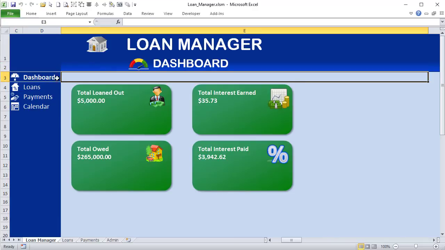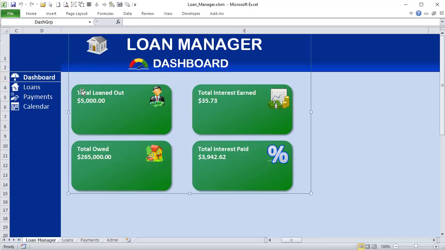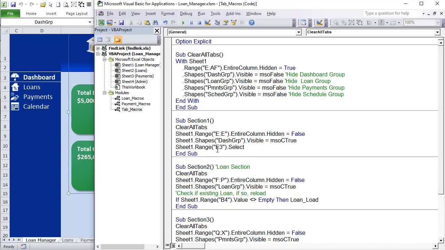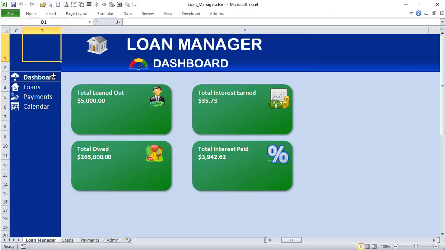So if I click on dashboard, it's only going to show column E at that point, and it's only going to show the dashboard group. So that's exactly what I want to happen. So section 1, the next thing we're going to do is unhide column E using hidden equals false. That's going to unhide it. We're going to show the group of shapes called dashboard group. I want that displayed using visible, msoTrue. And then of course we're going to select something inside that range.